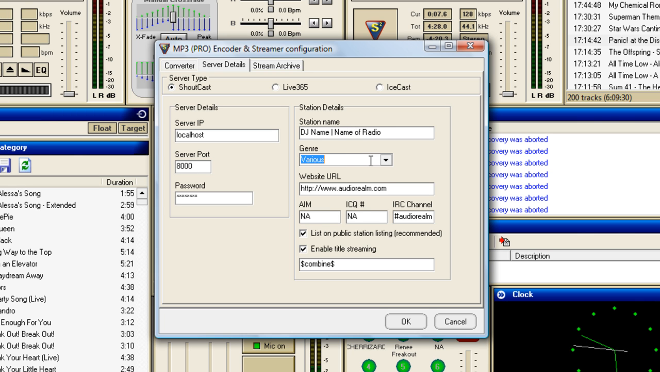Here obviously you put the genre, or in some cases the site you are DJing for will ask you to put something else in there. You can type in whatever you need them to. So if it's "I like pie", you can type in "I like pie". And here is the website URL of the site you are DJing for, so that's fairly straightforward.